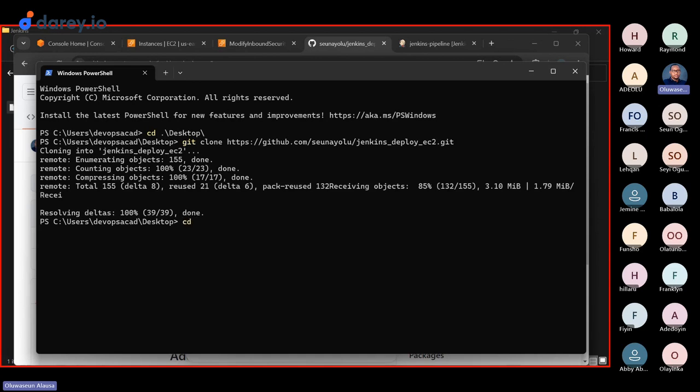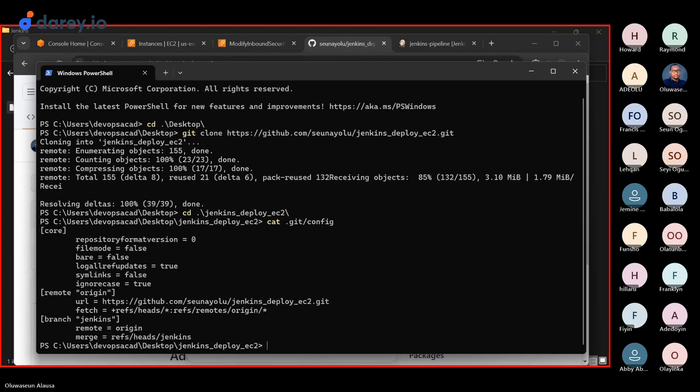I'm going to say cd. The name of the repo is Jenkins, not this Jenkins, Jenkins underscore deploy underscore EC2. So I'm going to open that up, and I can do something like this. I can say cat .git/config. What that would show me is the URL of my repo, to confirm that this is the Git repository. This is not the Git class, but I'm just trying to confirm the URL and every other thing that I need to confirm.